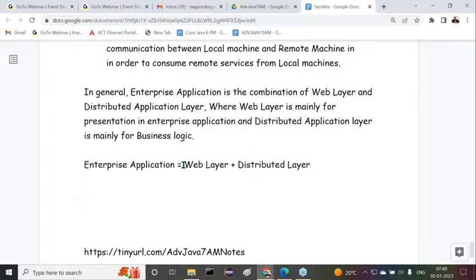Now let's come to one simple example. I want to take one simple example, through that I'll explain to you, so you can understand what is the role of the web layer and what is the role of the distributed layer. Right, sir. Now observe carefully.